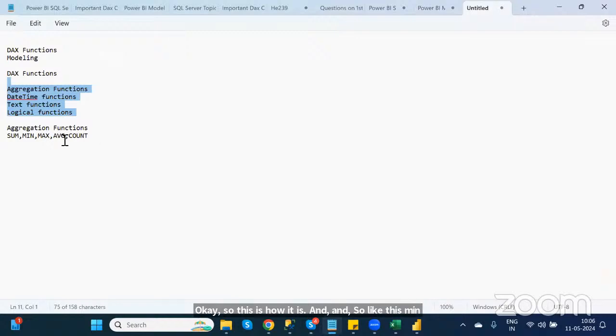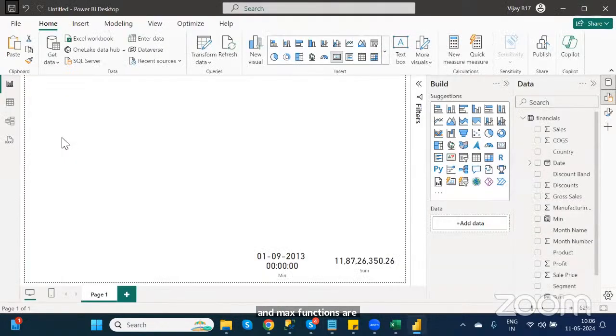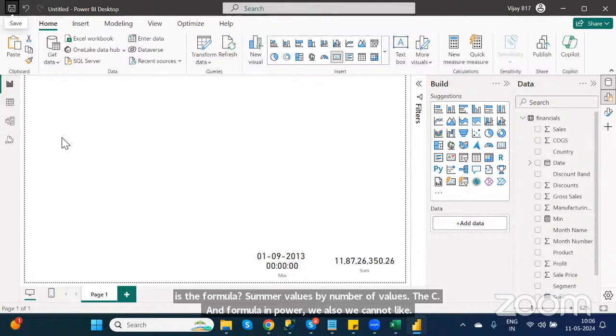Next one is average. Average means, what is the average formula? Actually, when you're studying in education, at that point of time, average means they are giving a formula. By writing a formula, it gives the result. What is the formula? Sum of values divided by number of values. The same formula in Power BI we can also apply, but here Power BI will take the responsibility to write the formula.